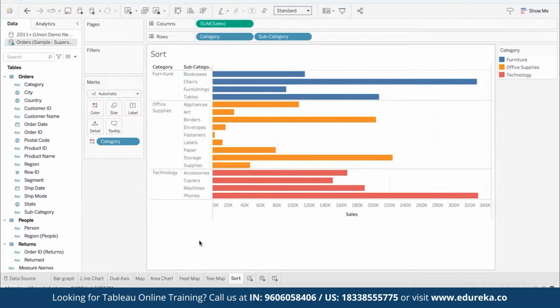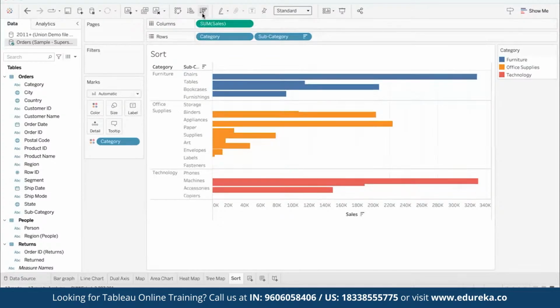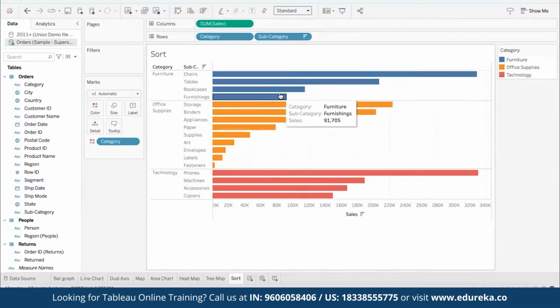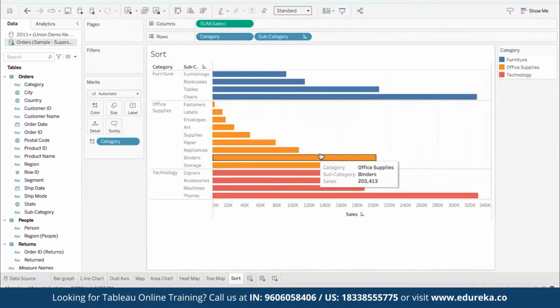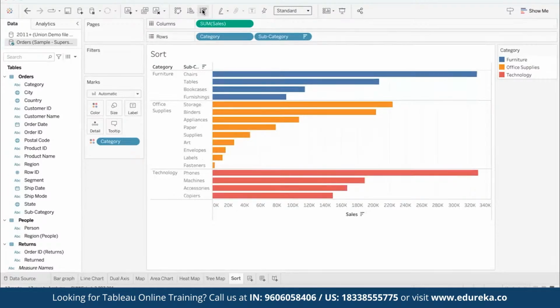What if you might want to rearrange them in a different sequence? So you just have to click on this sort button on the toolbar. Data gets sorted in descending order. If you click on this one, it is sorted in ascending order, the opposite. So sorting the data is as simple as one click on the toolbar. Nothing much, just one click on the toolbar.